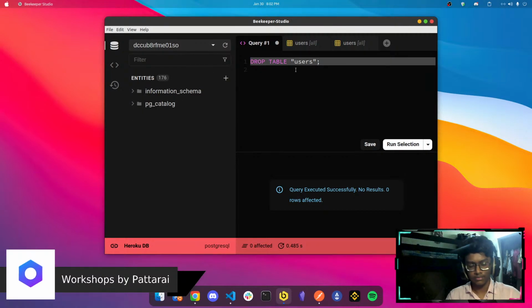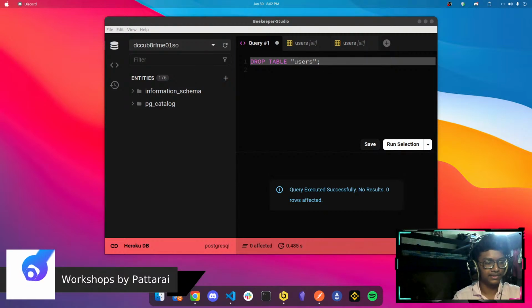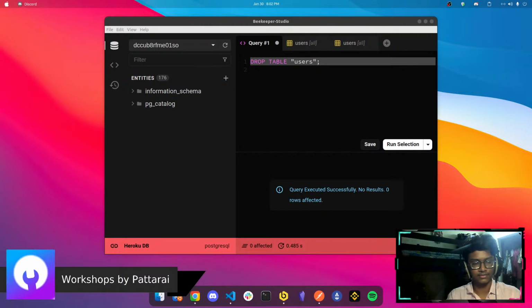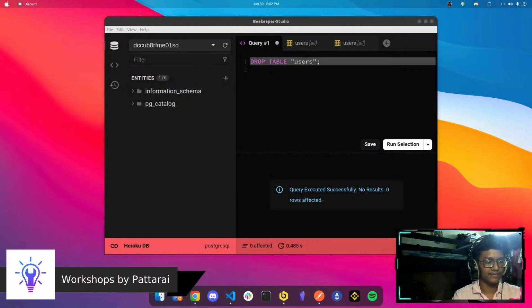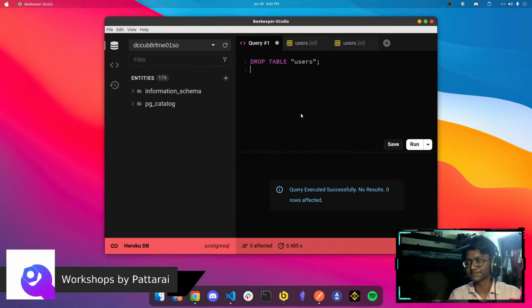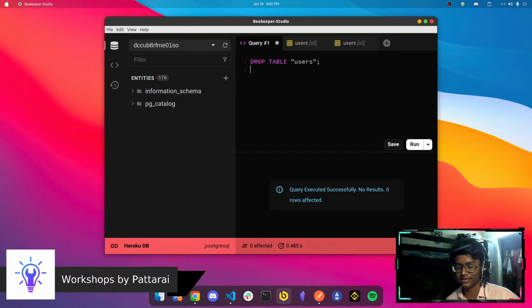Okay, now I want you to delete the schema that you already have in the database. So you have a Heroku database, right? So you go and open your Beekeeper Studio. You drop the table. To drop any table, you go to the query tab in your Beekeeper Studio and you put this command. If your table name is users, you put drop table users. I want you to keep your database clean.